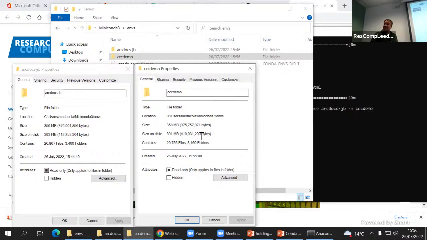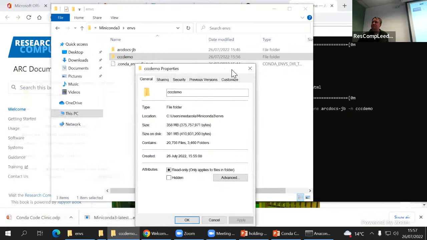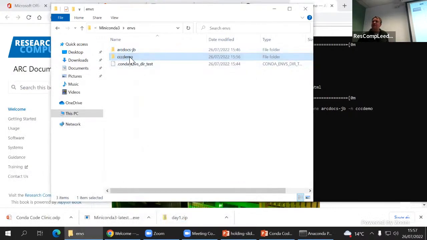So what have we got? Not exactly the same. We've got 1 megabyte difference and about 100 and something files difference. But you've got to remember that each environment is not just the files that are installed, the libraries and software, but there's metadata as well. I don't know how the metadata's spread about, and that metadata will have the dependencies and configurations listed.